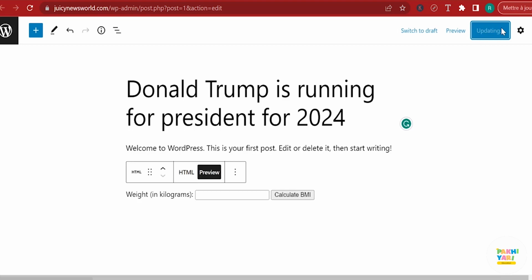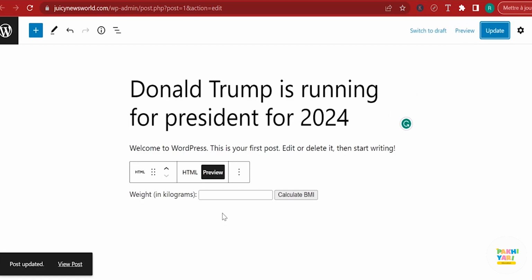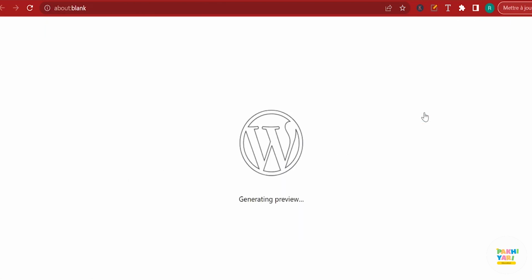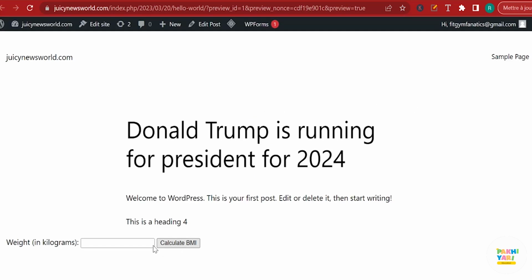If I click on Update, and go to Preview, people are now going to be able to calculate their BMI based on their weight in kilograms. If I click Preview in a new tab, you can see right now that if I enter a value, it will calculate my BMI for me. So this is all for Gutenberg.